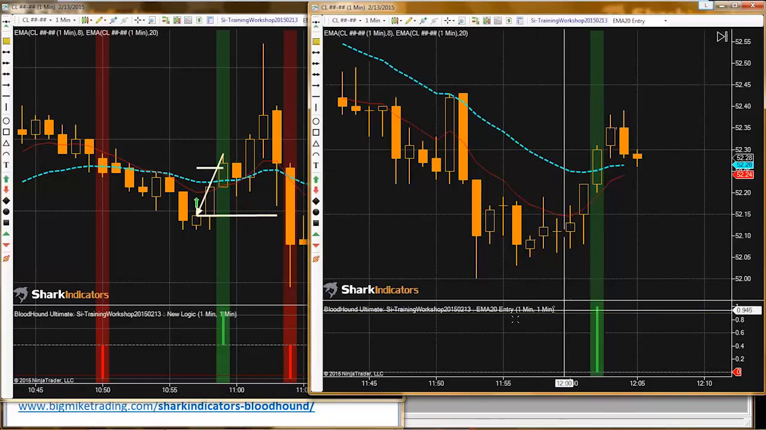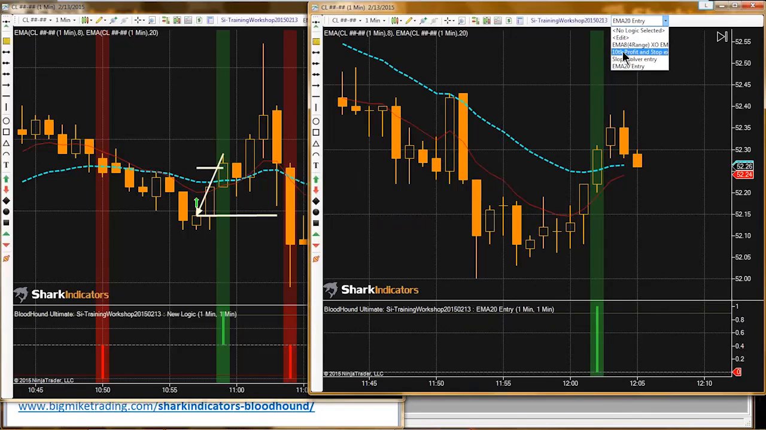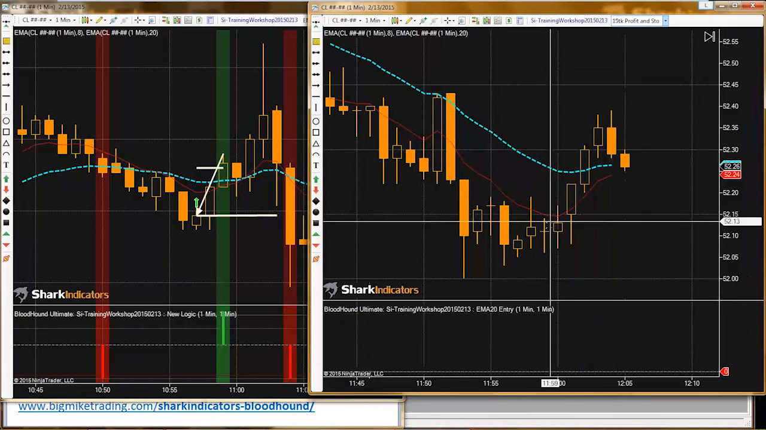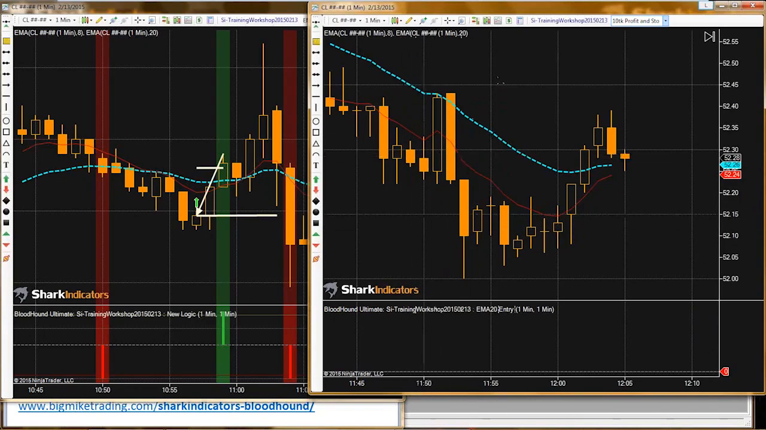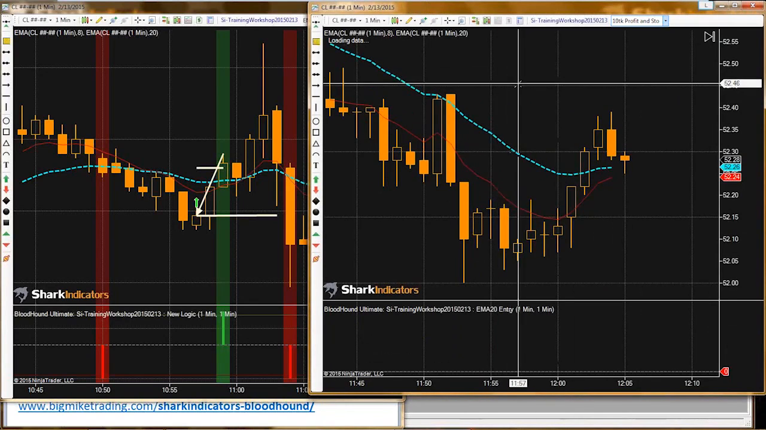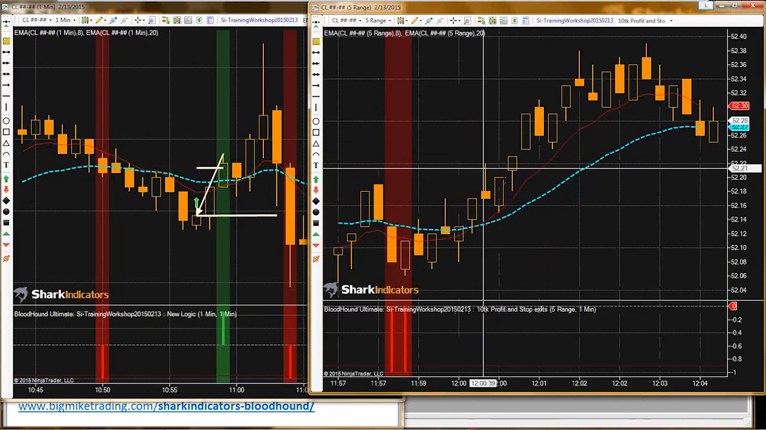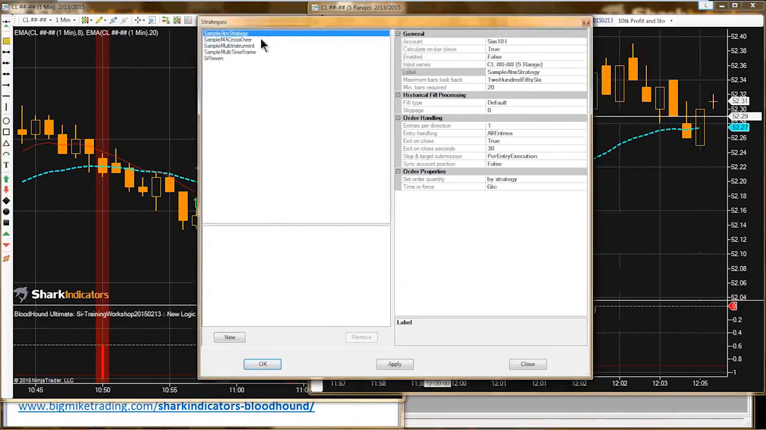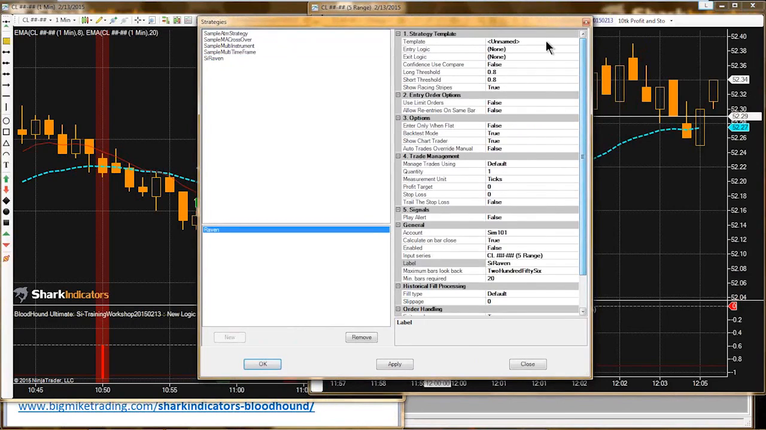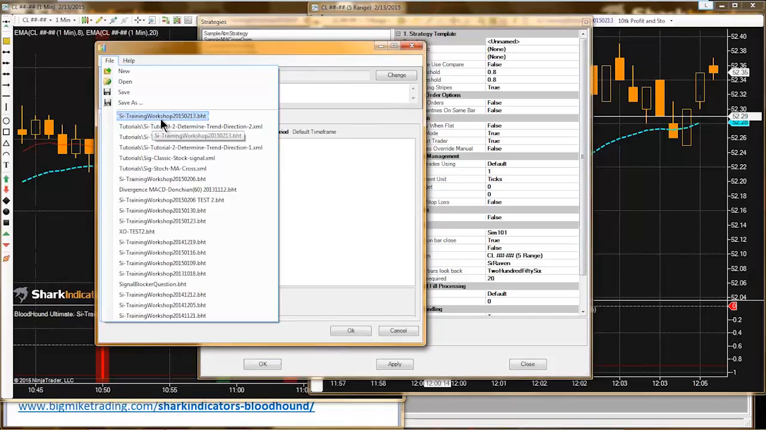What I'm going to do is in BloodHound, set BloodHound to show me the profit and stop targets there. I think this might work better if I change this to a 5-range oil chart. Okay, now let me put Raven on here, and load up our BloodHound template. There we go.